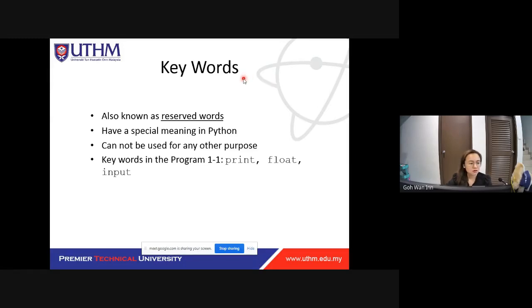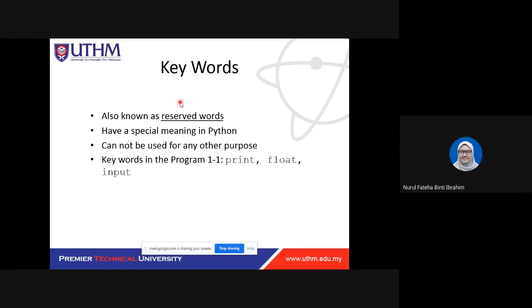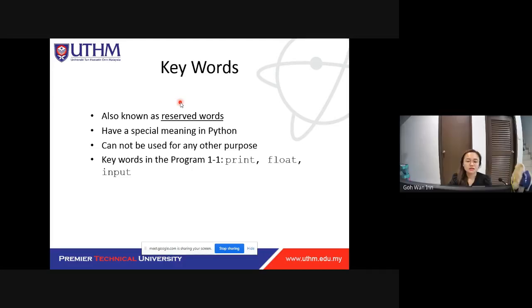Okay. So keywords. What is keywords? So keywords in programming is like this. It is reserved. It has a special meaning. Okay. So keywords, you cannot use it for other purposes. It's already set by the programming language, carrying special meanings. For example, in program 1, you have print that is going to display the output.